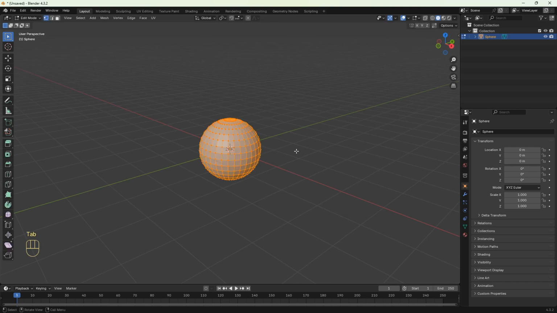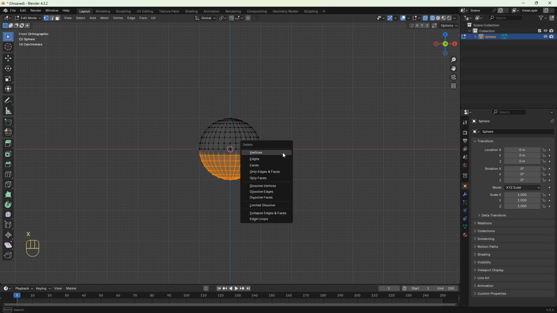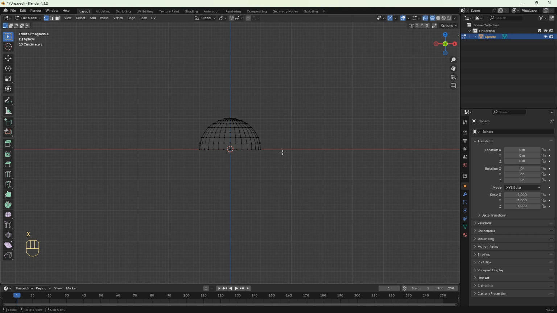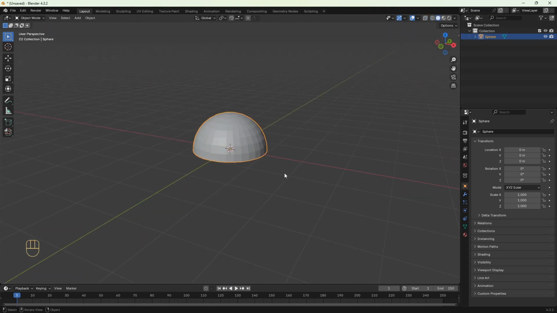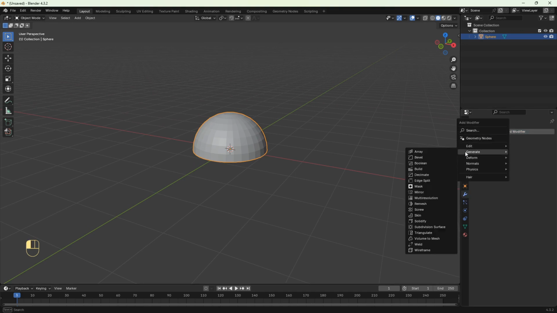Then switch to Edit mode and also Wireframe view. And press 1 on your numpad to go to front view. And now let's select half of the sphere and then X to delete. And we can go back to solid view and object mode. Now let's add a modifier to our base: add modifier, generate, and subdivision surface.